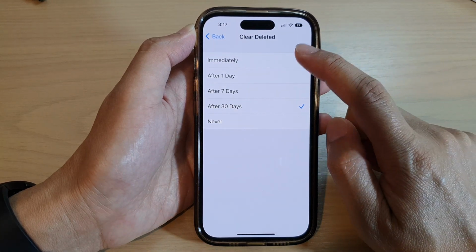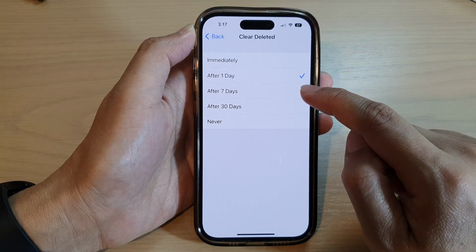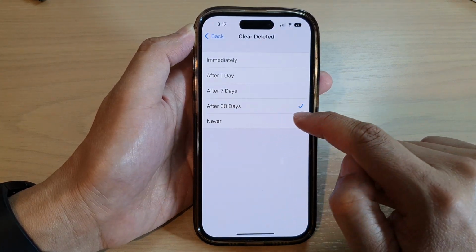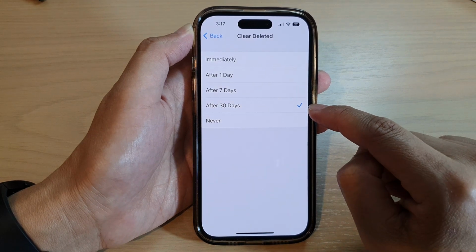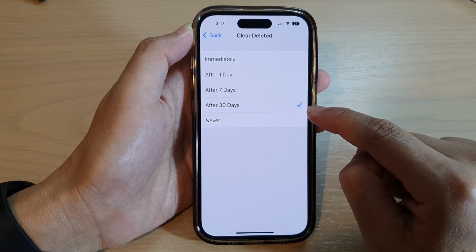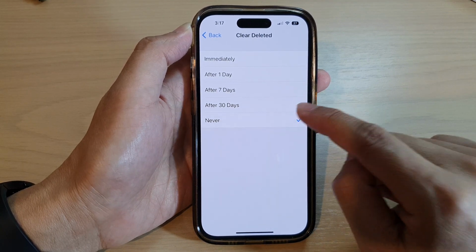And in here you can select immediately, after 1 day, after 7 days. By default, it is set to after 30 days. So after 30 days, once you have deleted the files, it will be totally and permanently clear from your device. Or you can choose never.